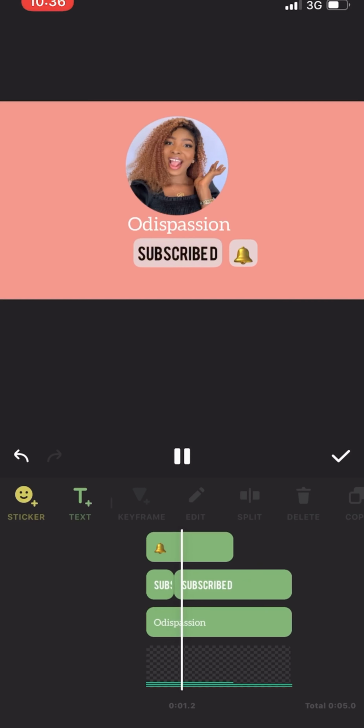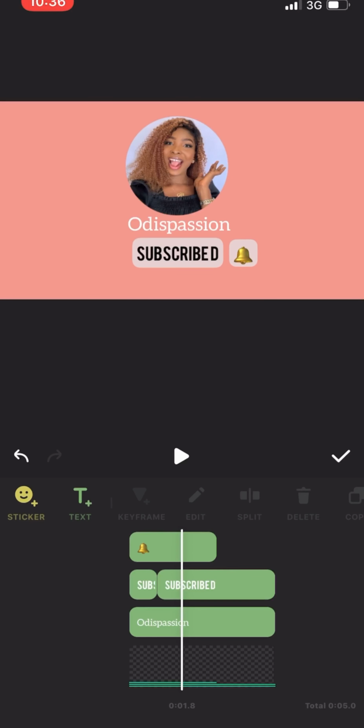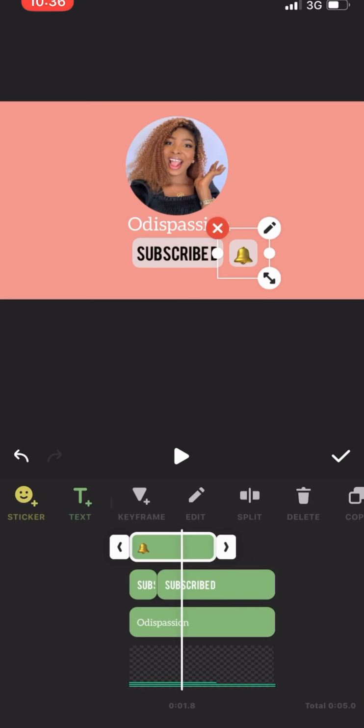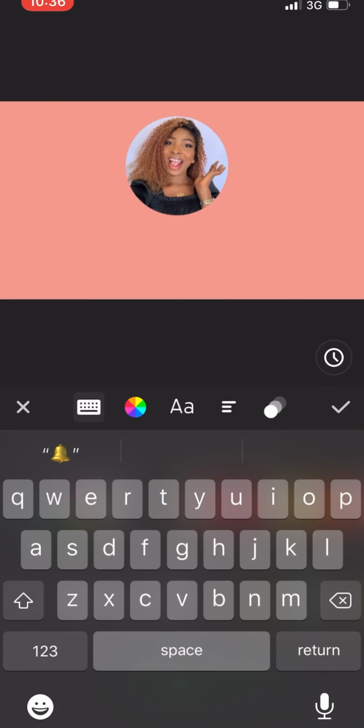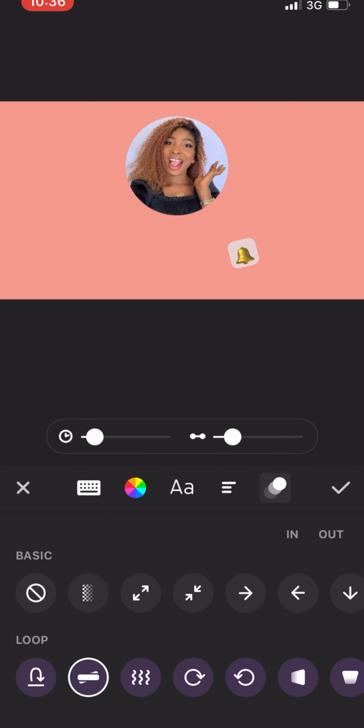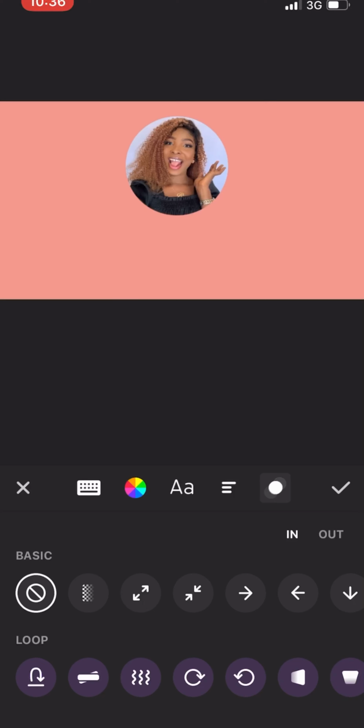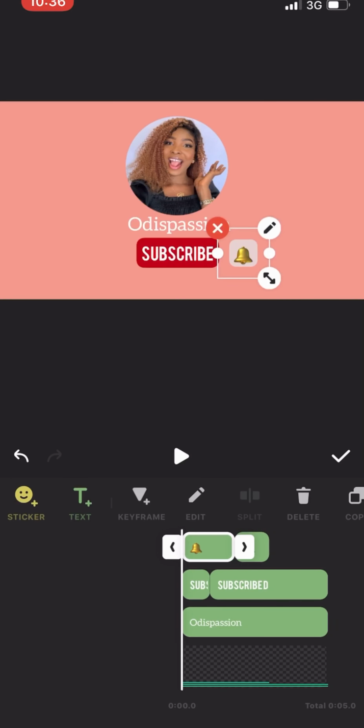This is how it is, but I don't want the bell to be shaking all through. I want it to only shake when you've clicked on subscribe. So I'll just tap on it at that point, select split, and it's going to be 2 different ones. I edit that first one and I remove all the animations. Click on basic, that's none. I'll come back later and edit that second bell.